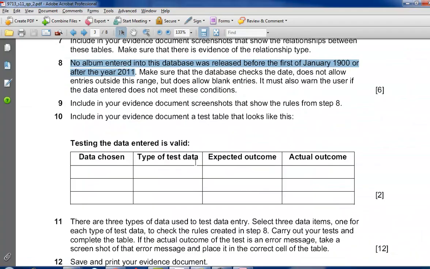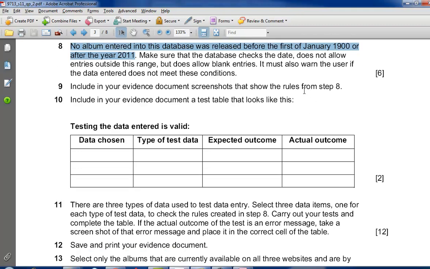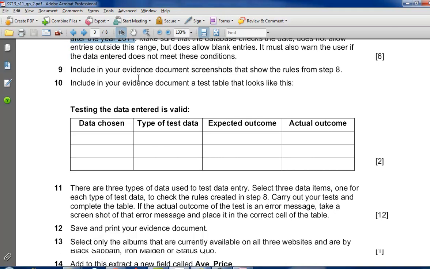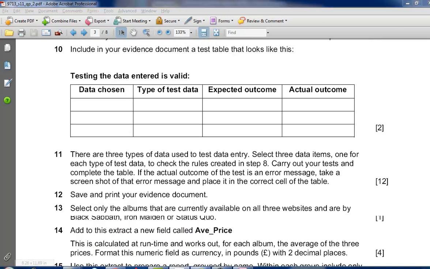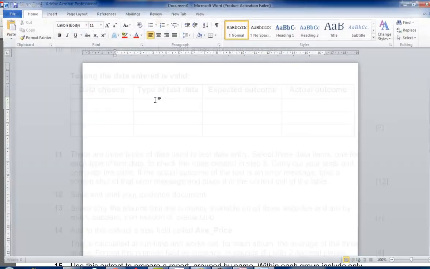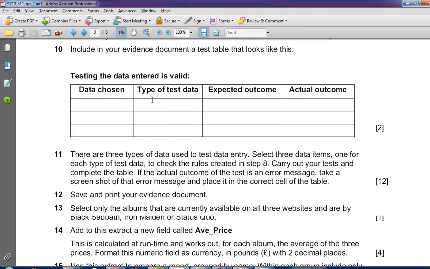Next, what we have to do is include in the evidence document a screenshot that shows the rules from step 8. We have taken a screenshot of the validation rule that we applied. Include in the evidence document a test table that looks like this, testing the data entry is valid. So, data chosen.